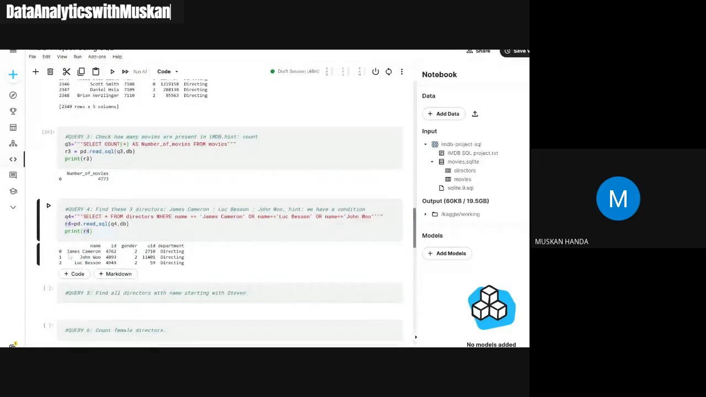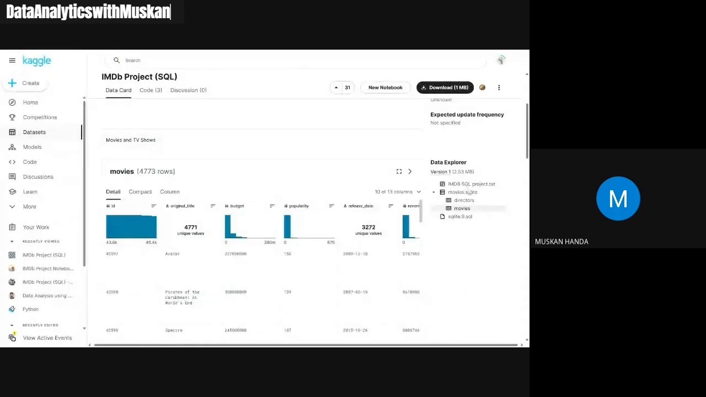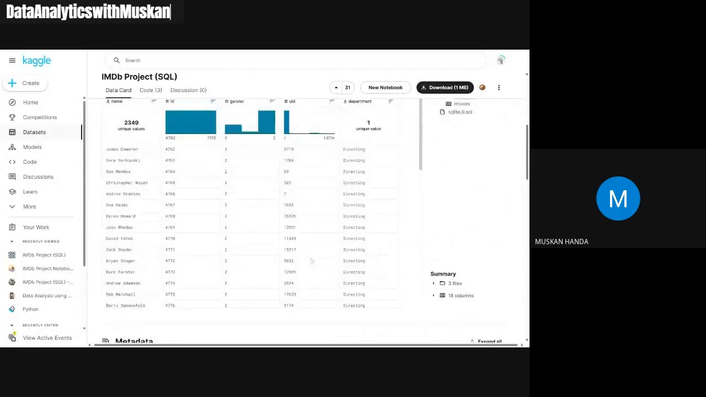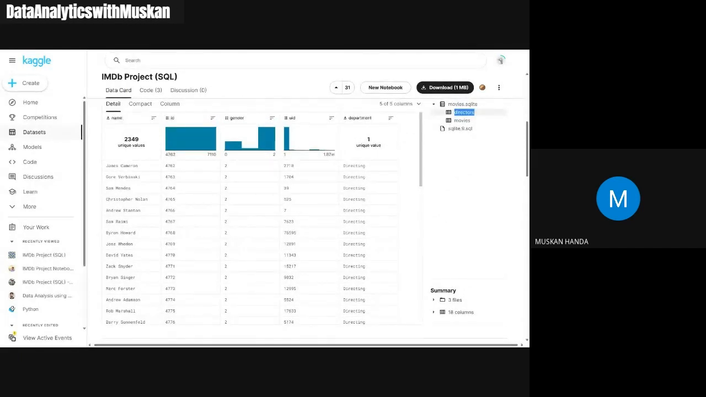Okay, so you can see in the output, we have information regarding these three people only. We have specified the condition: go to the directors table, you can open this again. In the directors table, you want name James Cameron, and we want Luke and John Woo. So you have specified to go in the directors table, and wherever we have James Cameron as the name, or John Woo as the name, or Luke as the name, get information regarding those. That's it. So that is what we have done till now.